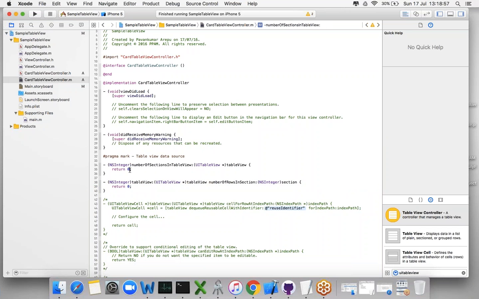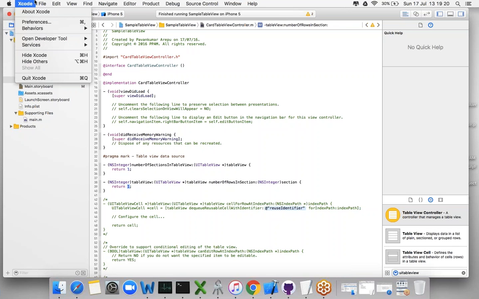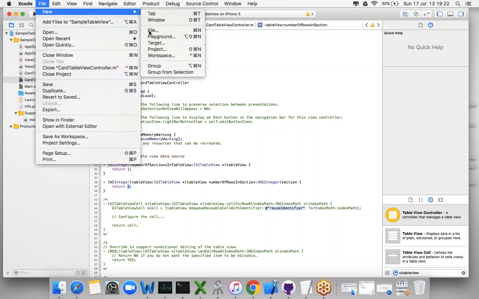So let's keep the number of sections as 1. If we keep the number of sections as 1, how many cells are there? We should give that here, right? So the number of rows in a section is also 1. But do you know what? First thing is you should never give constants like this. What you should do is create a constants file.